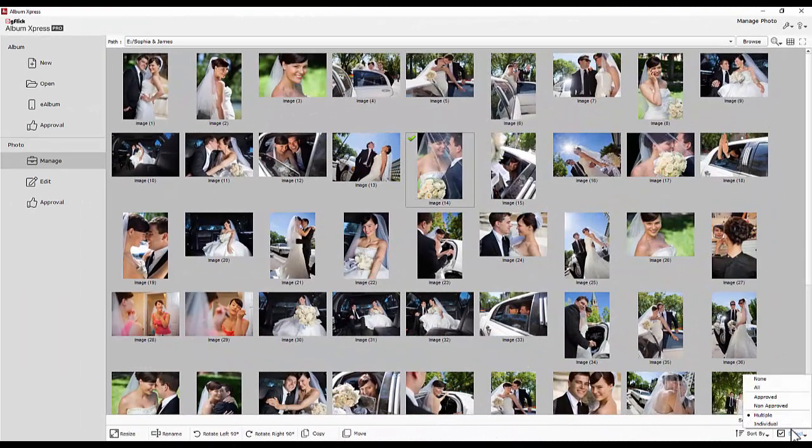Before incorporating photos in an album, they need to be managed, edited, and approved. This workflow is now incorporated in the Album Express software. It starts with photo management.